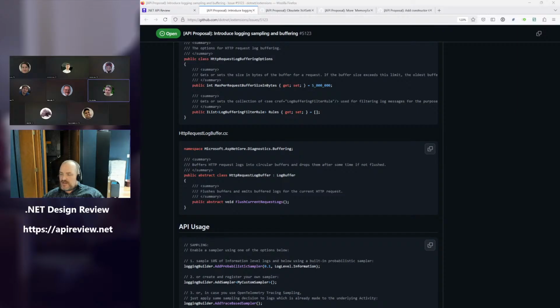So how does an application get its hands on the log buffer object? I guess you have an example there. Yes, as was suggested last week, to use abstract classes instead of interfaces for this feature as well, I turned it into an abstract class, HTTP request log buffer. For HTTP request log buffering, users are supposed to inject it into the middleware, for example, using dependency injection, and call this flush current request logs.